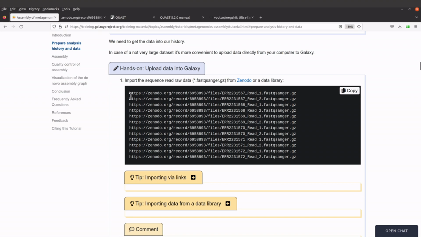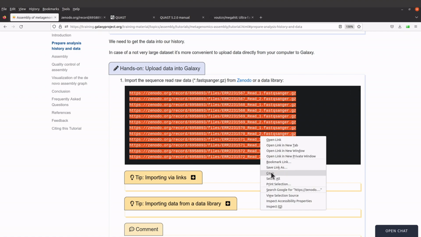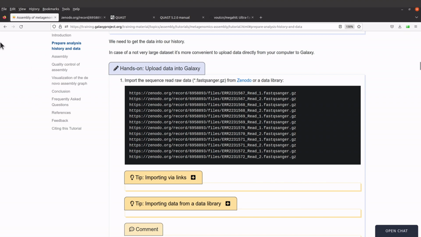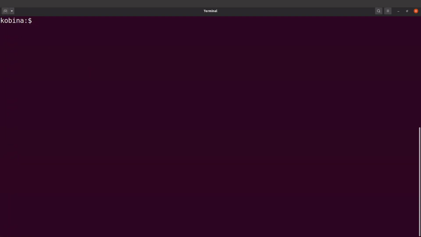So first of all, let us copy everything. I'll just highlight and then copy like what I've done here. And then I'll move to the terminal to download it. On the terminal, I'm going to create a directory called Metagenomics. So I'll say mkdir Metagenomics. This is going to be my working directory. So I'll cd into it.